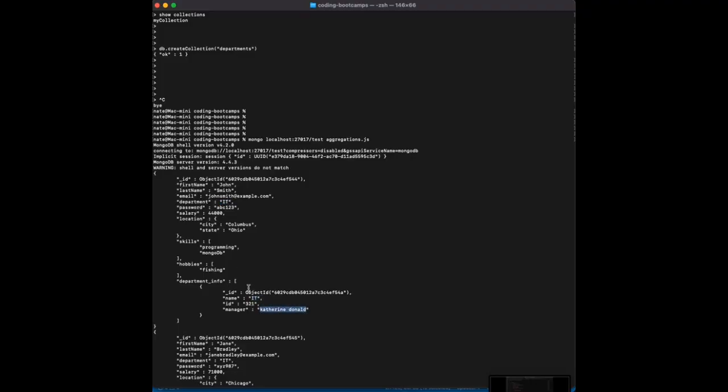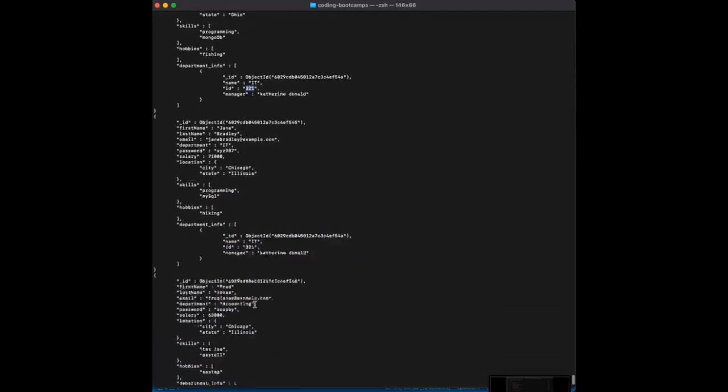Manager, the ID of the department record, the unique Mongo ID, that is. We've given it a separate department ID. And each employee has the same.